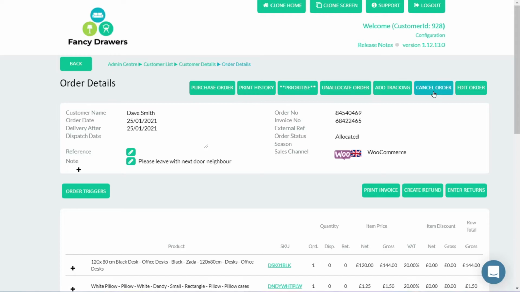Cancel order cancels the order in CCP. If the order is from an external channel, you will also need to cancel the order there and refund the customer. If the order was placed manually in CCP and a payment gateway such as PayPal or Stripe was used, you can refund the order directly from here. Edit order allows you to edit the order in CCP and add or change the products on the order if needed.